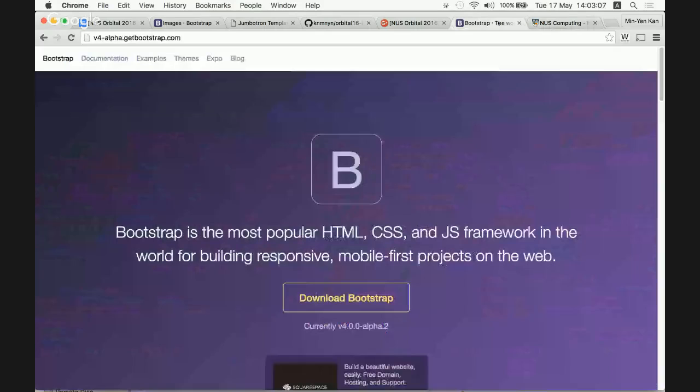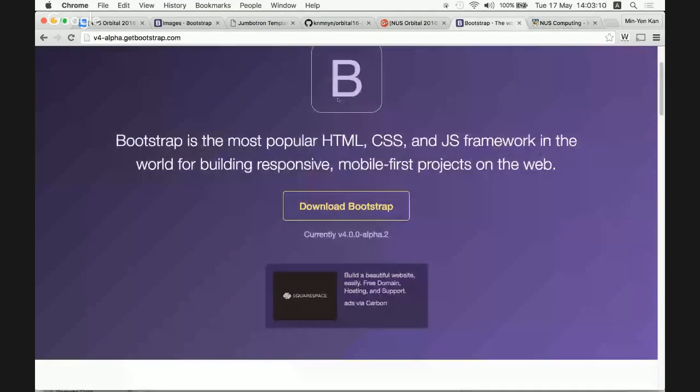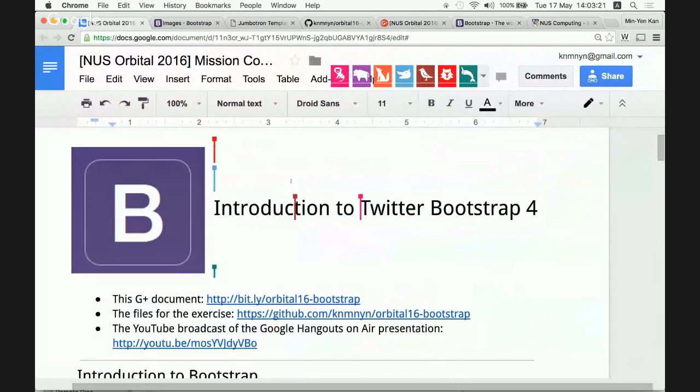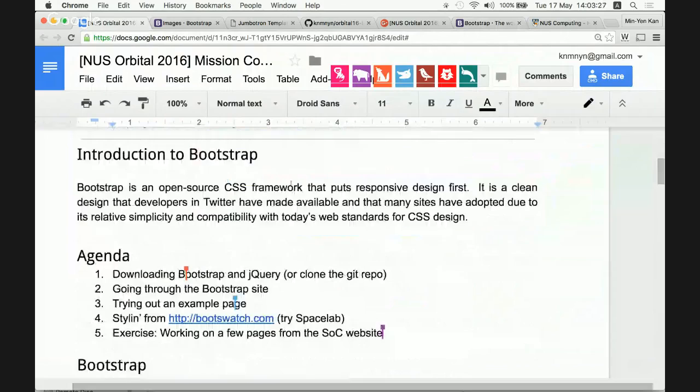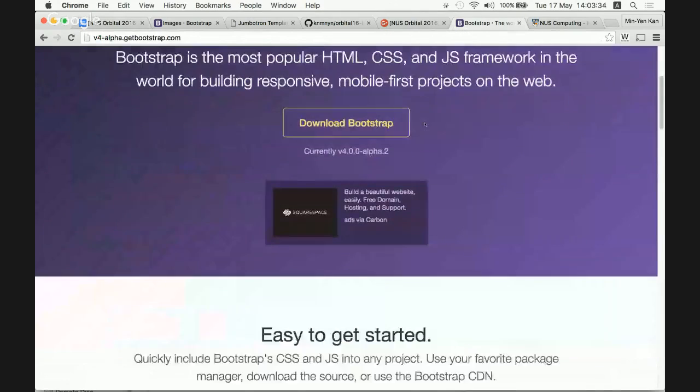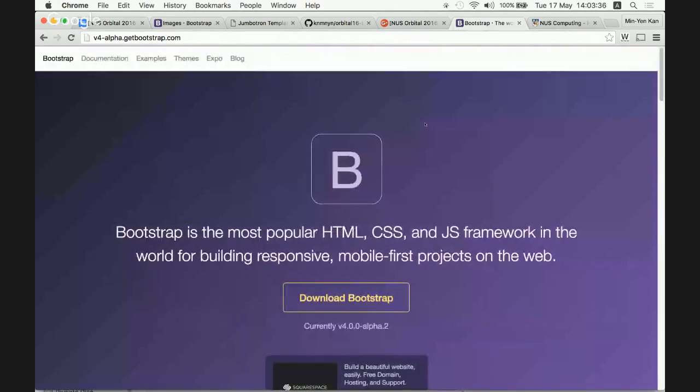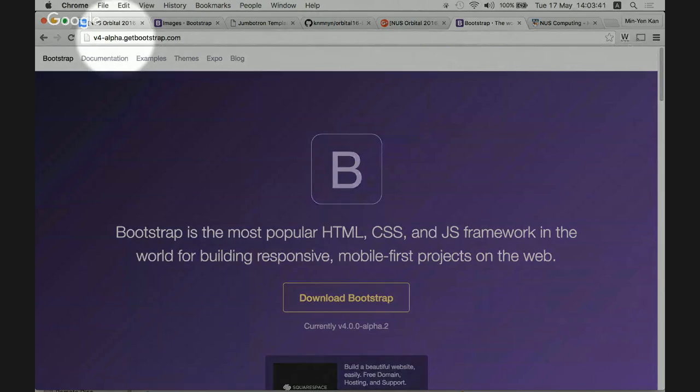Okay, so Bootstrap is really the most popular HTML, CSS, and JavaScript, that's JS, framework for building a lot of these components. And if you look at the sheet that we have here, basically you're going to be able to do this. So what we're going to do is first look through the Bootstrap website. There are currently 2 versions of Bootstrap. Right now we're looking at version 4. This is actually in alpha.